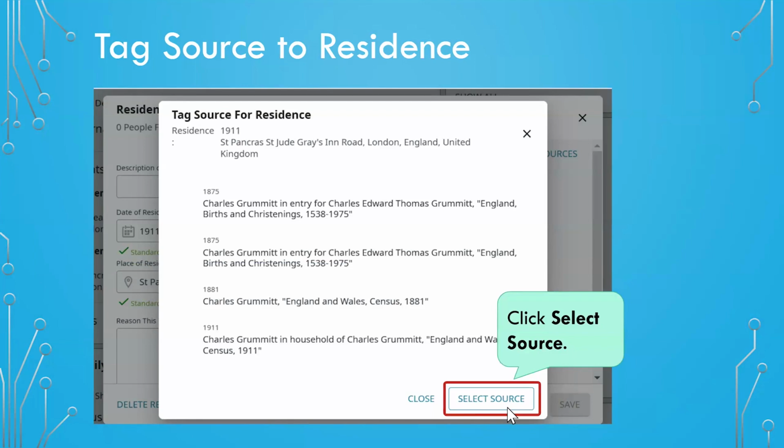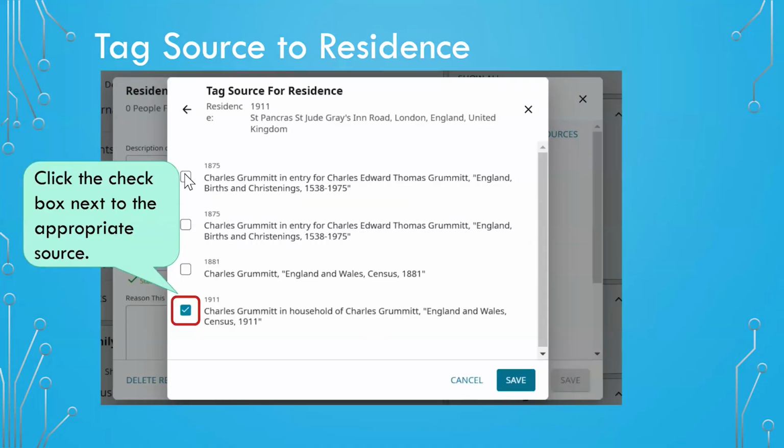select source. And when we do that, checkboxes appear next to every source. So in this case, I'm just going to click the checkbox next to the 1911 source because that's the one that supports the 1911 residence. Then I click Save.